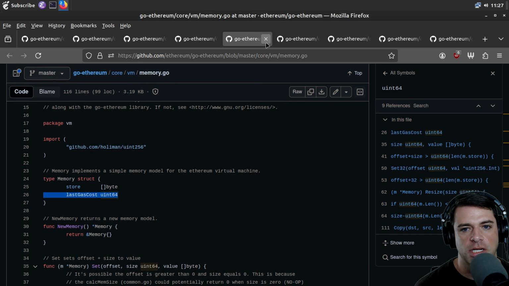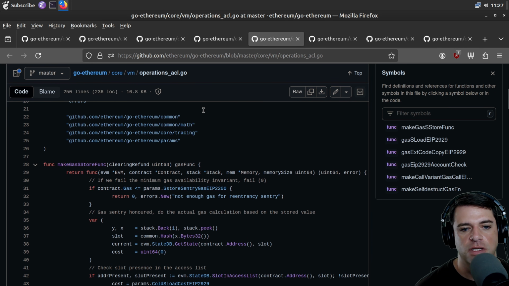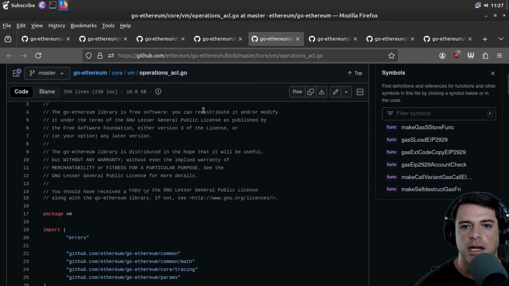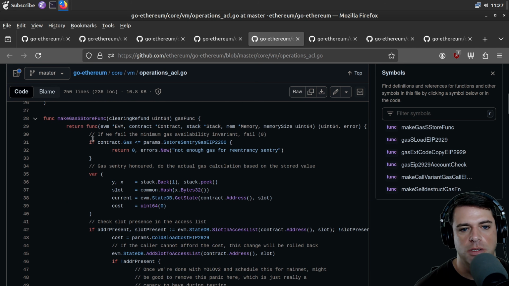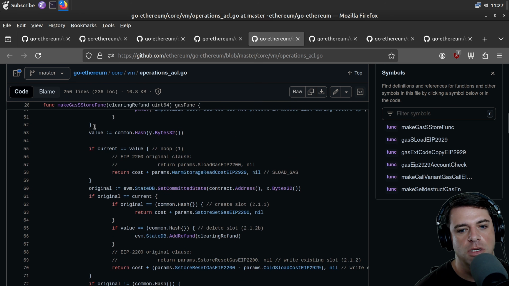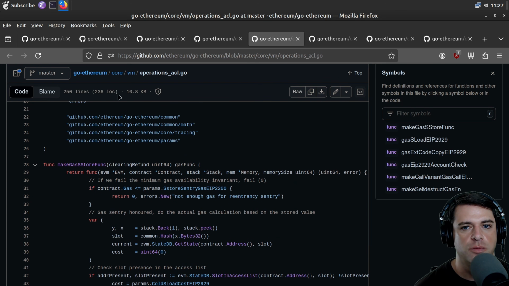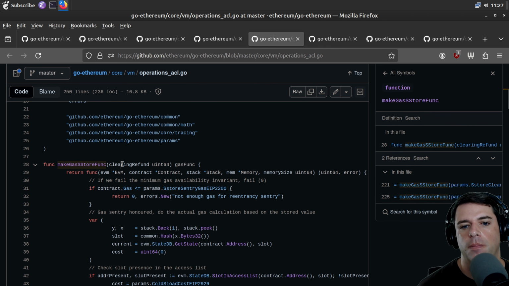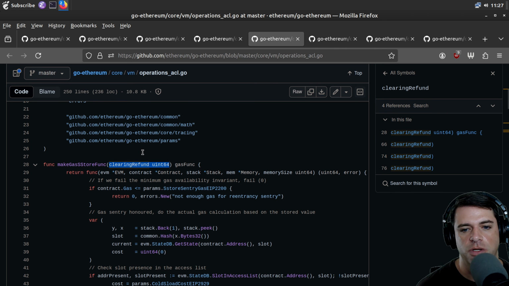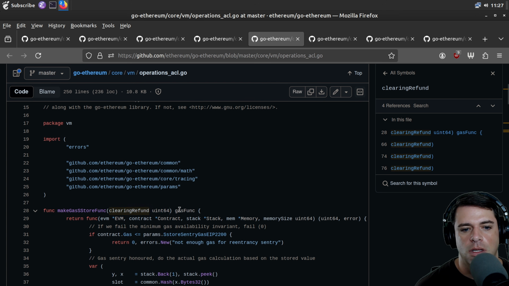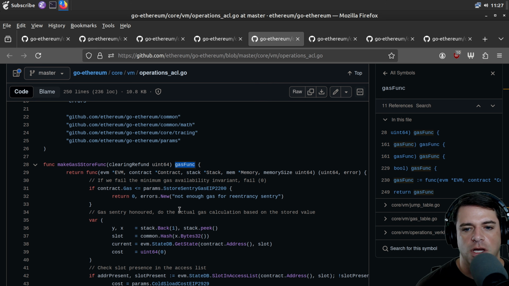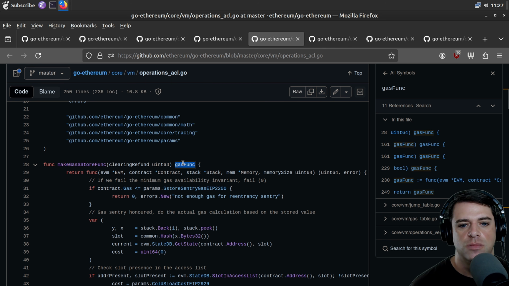We're going to see a little bit about where this stuff is. I didn't realize that operations had ACLs, but let's see what kind of ACLs we have. ACLs should be access control lists, I think. So make gas storage func. You pass in a clearing refund uint64. And it's going to, I guess, return a gas func. Maybe gas func is a function that consumes gas, or maybe just knows how much gas it would consume.